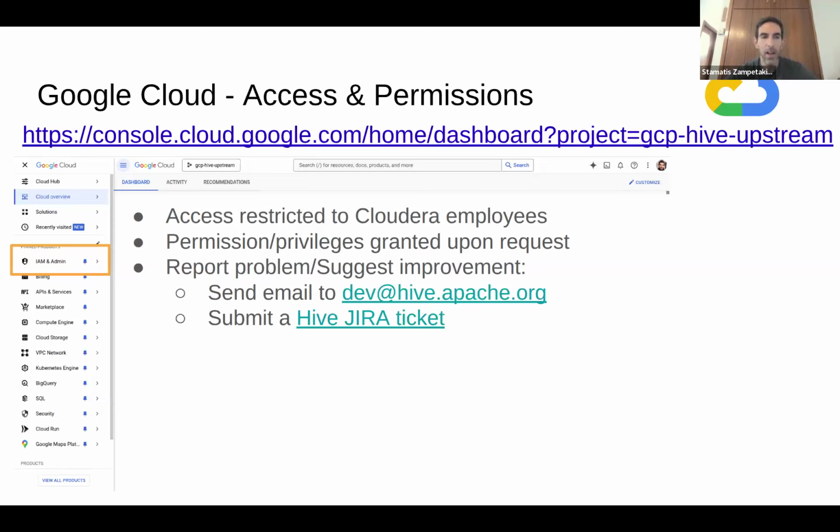If you need access and you don't have it, you can send a message to the dev list upstream, or the internal Slack channel that we have for Hive infra, and somebody will add you. For reporting problems and suggestions, the dev list and the Jira ticket upstream is a good way to do so. So if something does not run as expected, feel free to raise an issue there.